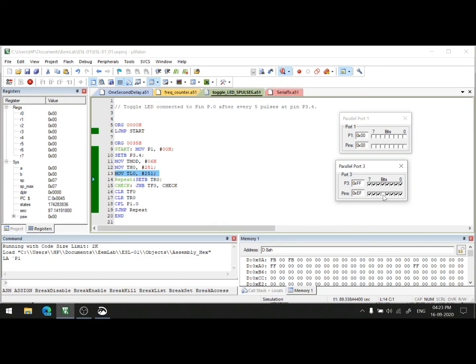So here you see the LED goes down and the value of TL0 is again reinitialized to the value which is there in TH0. So in the program we may avoid writing the value of TL0 here in this line number 13. So I hope this is clear to you.